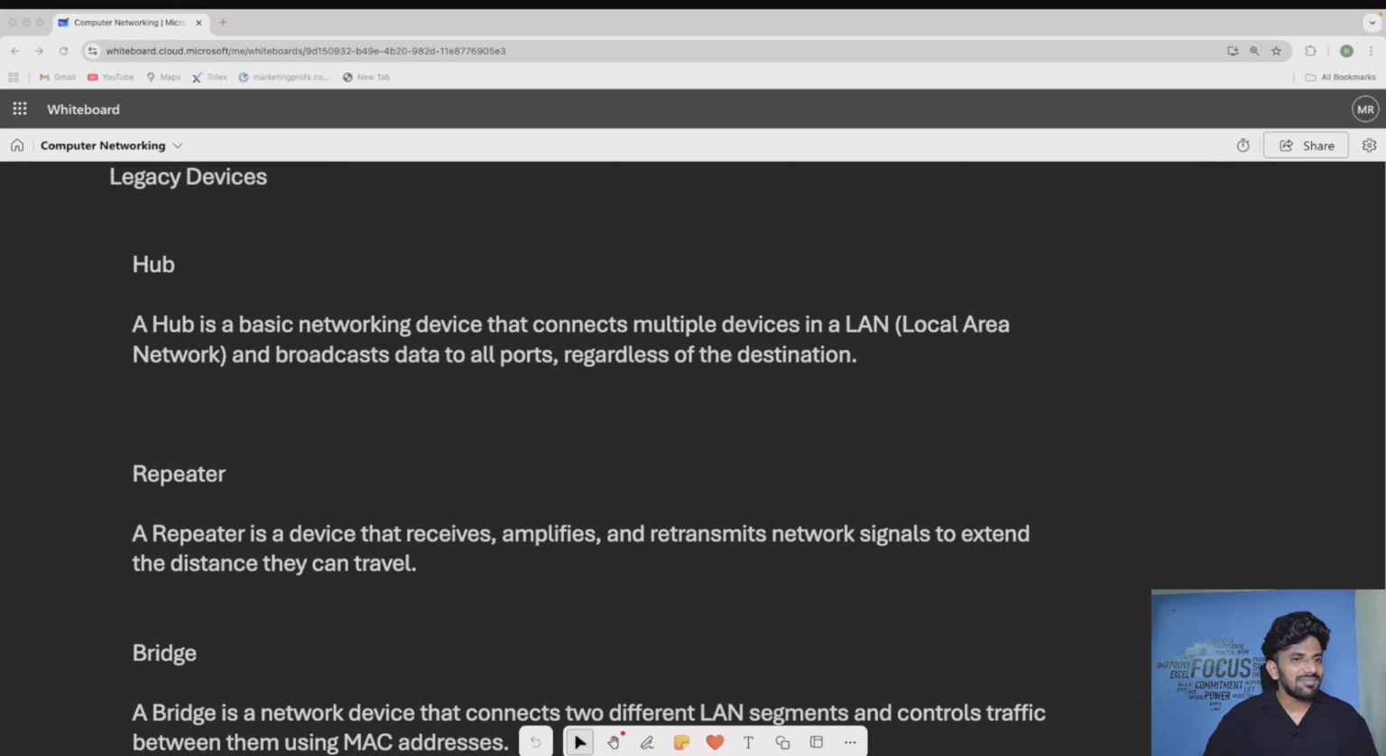And finally, the bridge. Let's look at the definition of the bridge. A bridge is used to connect two separate LAN segments, allowing them to function as a single network. It also helps filter based on MAC addresses. And today, these functions are handled by network switches with VLAN support and routers. Okay, so this is all about the legacy devices.